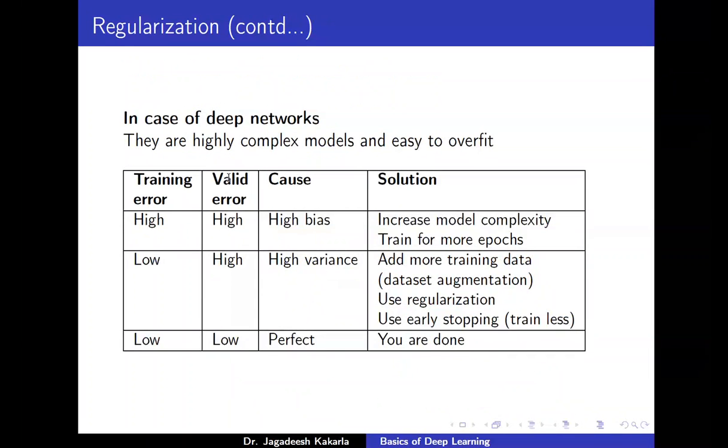Now a lot of students will ask me this question: Sir, I am getting high training error and high test error also. Then what should I do? Then you need to increase the model complexity and also train the model for more epochs. If my training error is low, but my test error is coming high, then you need to give more data.